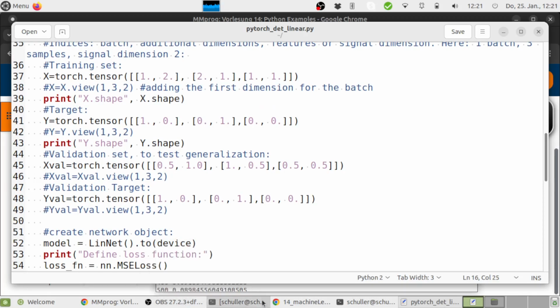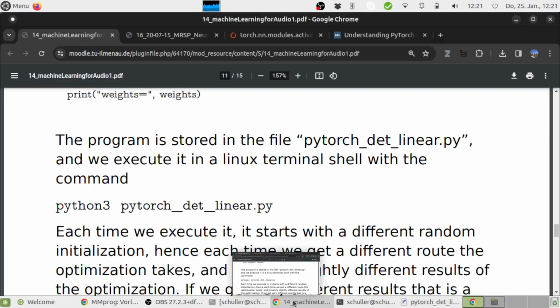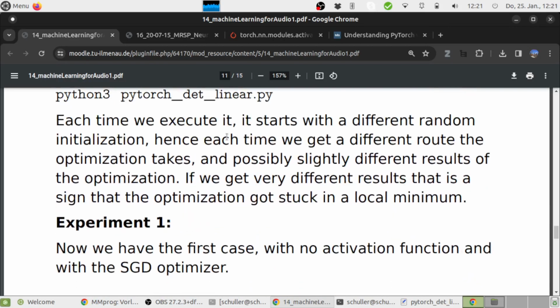Okay, let's go back to the slides. So each time we execute it, it actually starts with a different random initialization. So the first time we run the model, it has random coefficients. The weights and the bias are just random numbers. And that's where it starts from.